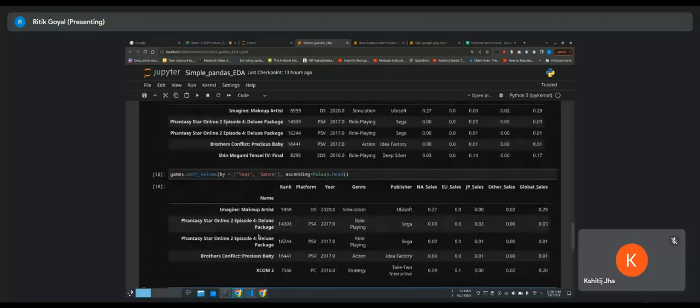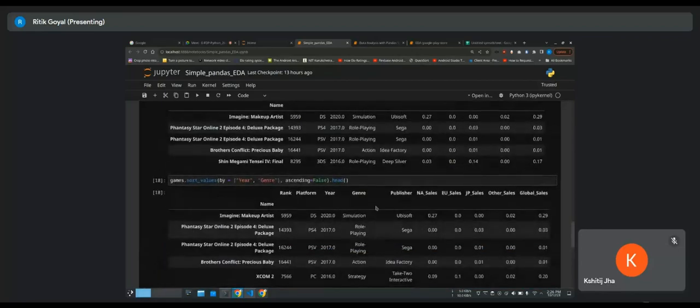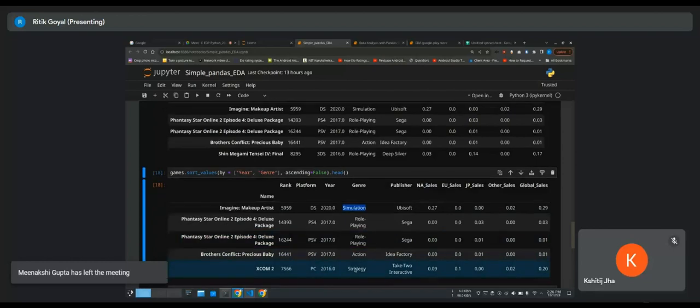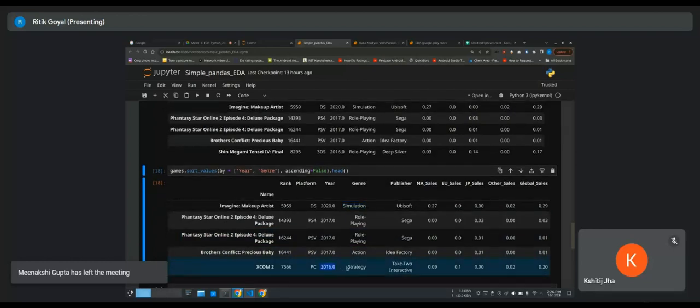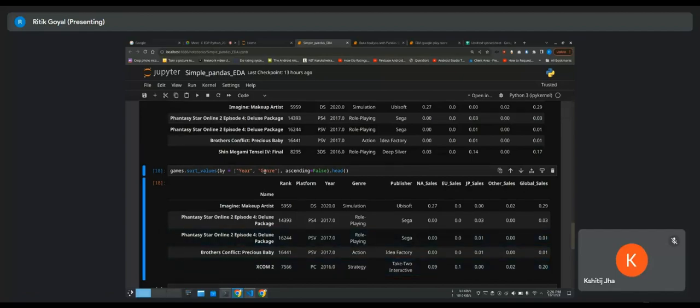I want our data frame to be sorted based on two columns rather than one column, right? First preference should always be given to the year, and the second should be the genre, in descending order. First we got the year, then we got simulation. S comes after action in the same year, then we got a different year, same stuff. So first preference is given to year and then genre.